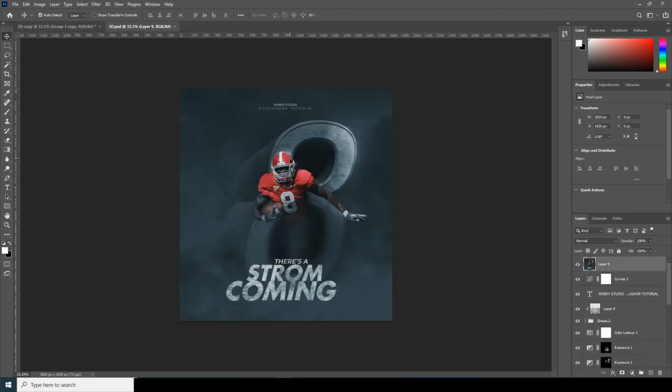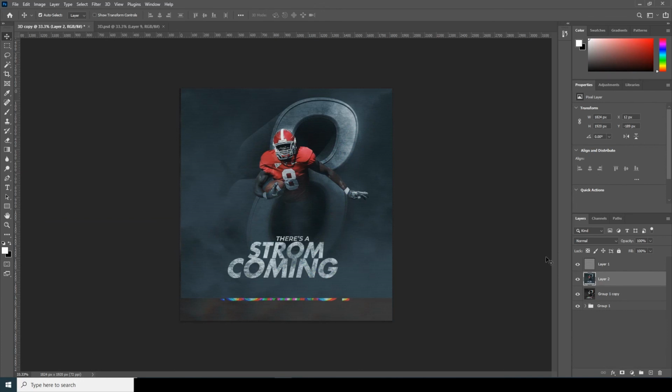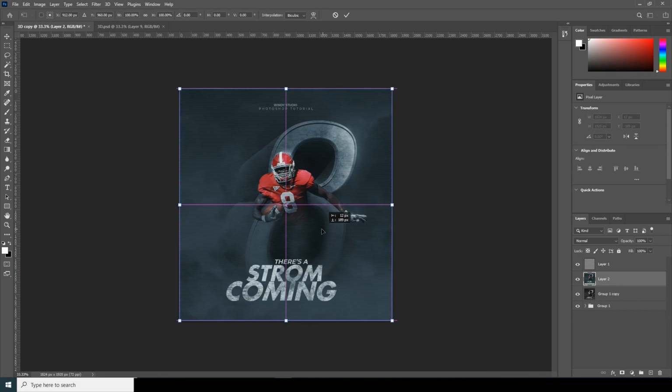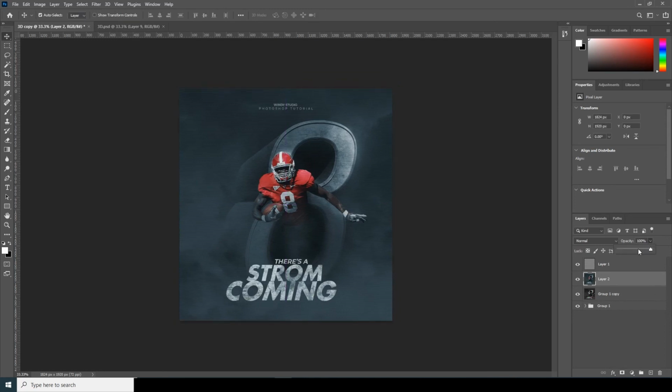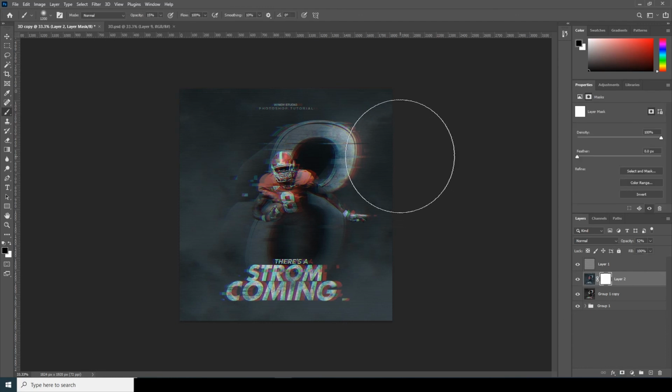And let's import this image, drag and drop over here, and then Ctrl T, let's put it in the exact position, and let's drop down the opacity a little bit. Select a layer mask, go to the brush, and let's erase this part. Change the brush opacity. Let's erase some of this part. And then let's reveal the text part.